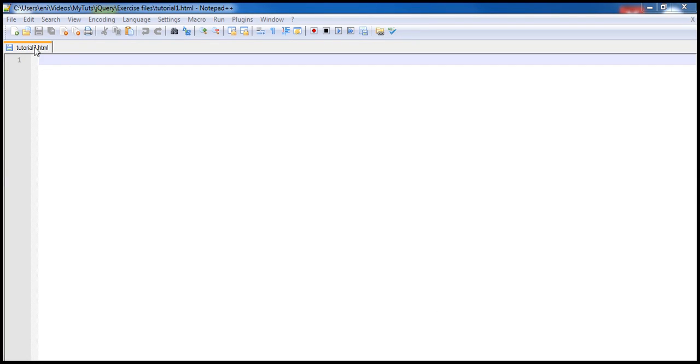So I have here created a file, an HTML file, and I've called it tutorial1.html. You can create one as well. Save it with the HTML extension. Once you've done that, we're ready to begin the tutorial. So let's go ahead and begin.